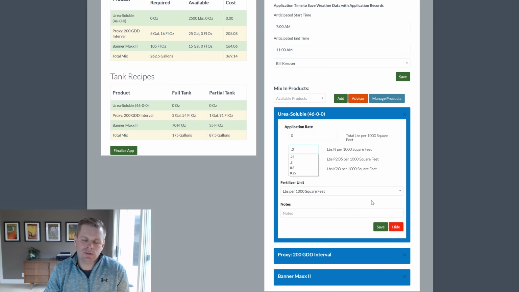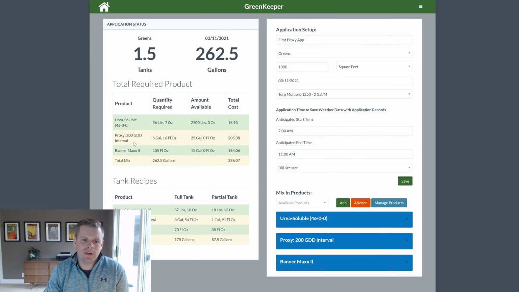So if I want 0.2 of a pound of nitrogen per 1,000 square feet, put in 0.2 for this box and then click anywhere and it tells you the rate. Then when I push save, now I see I have a whole ton of urea available, and I'm only going to need 50 pounds. And since urea is so darn cheap, it's only going to cost me like $17.